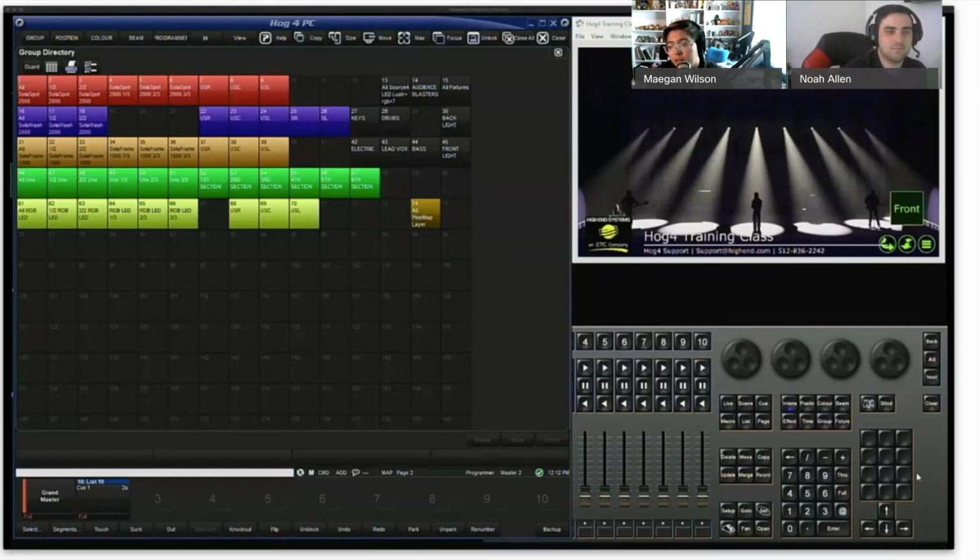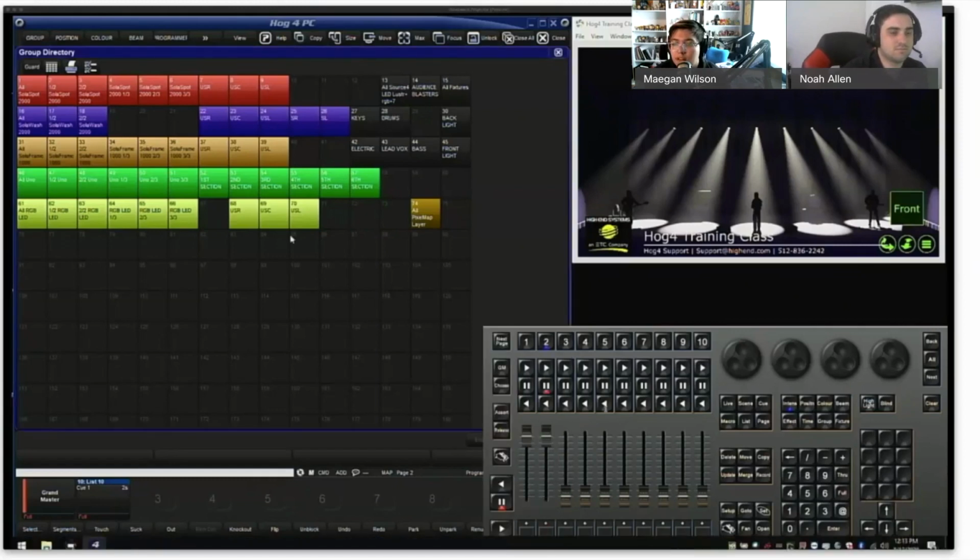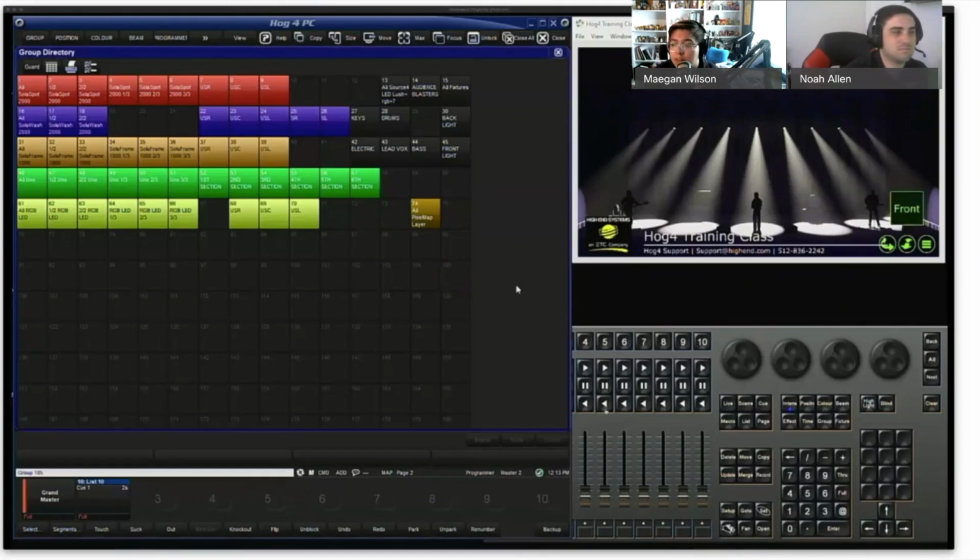Let's talk about a bit of how OSC and Hog can be used together. If you send OSC into Hog, this is really where Hog shines, is coming into Hog itself. What'll happen is you have specific commands to control the buttons on the Hog.